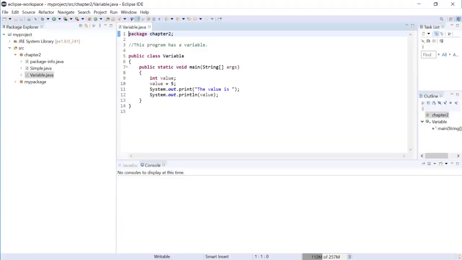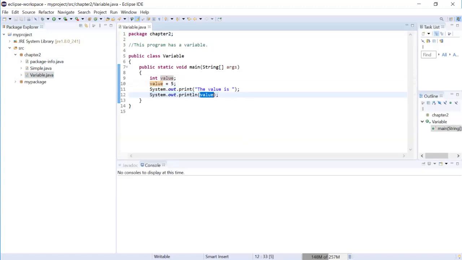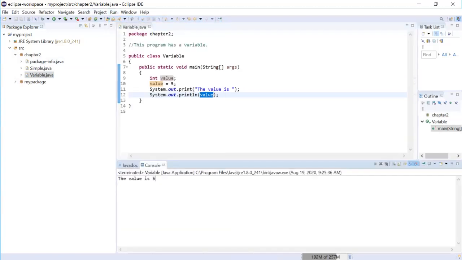Let's quickly show an example of variables. You will define a variable called value. This value will point to a location in memory. Then we assign this variable the value of 5. Once you print out the value, you will see the printout is 5.